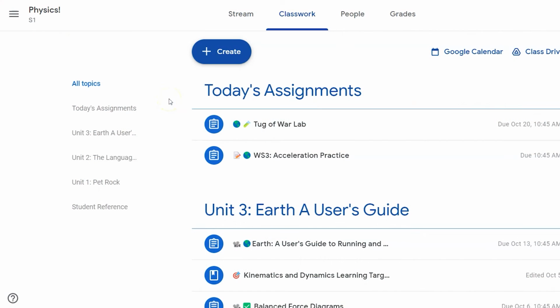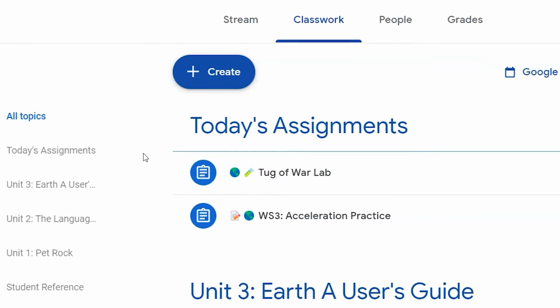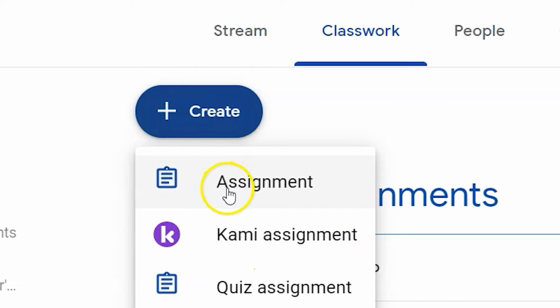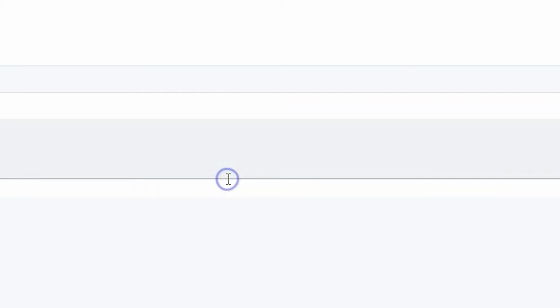Google Classroom gives you the ability to grade assignments very easily. You can assign individual points to an assignment, or you can create a rubric. To create a rubric, I'm going to create a fresh assignment. I'm going to click Create and then go to Assignment.